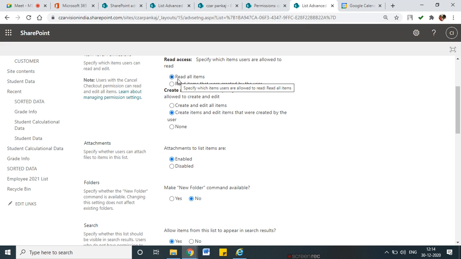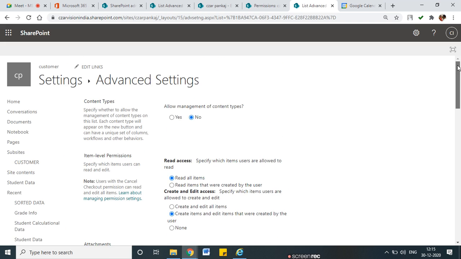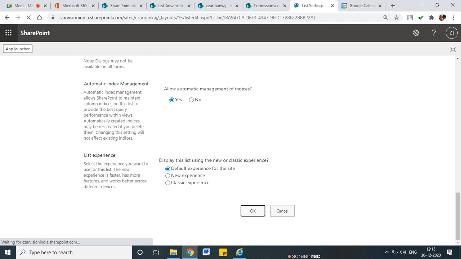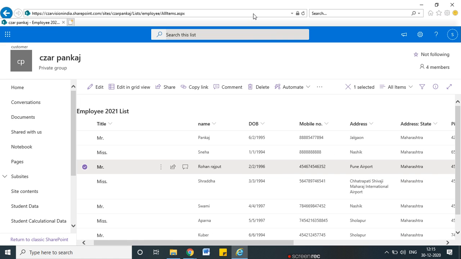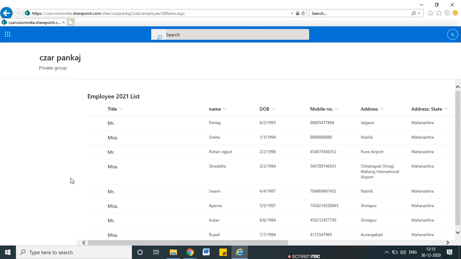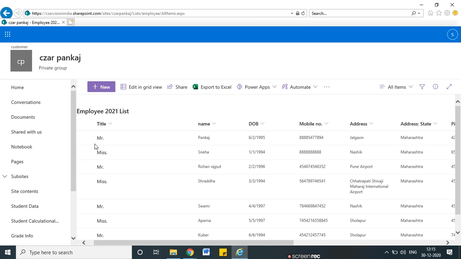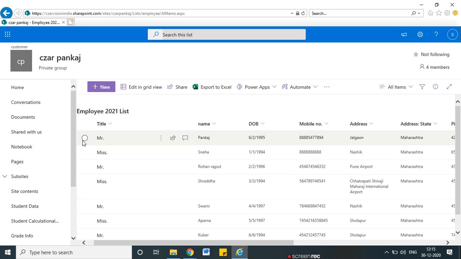But if I change the advanced setting to read all the items, but create items and edit only the items that were created by the user, I'll save this. Now again I will go back here. It takes some time to reflect the settings. Now check whether Sham has rights to edit the other person's items. Let's take some time. Edit.